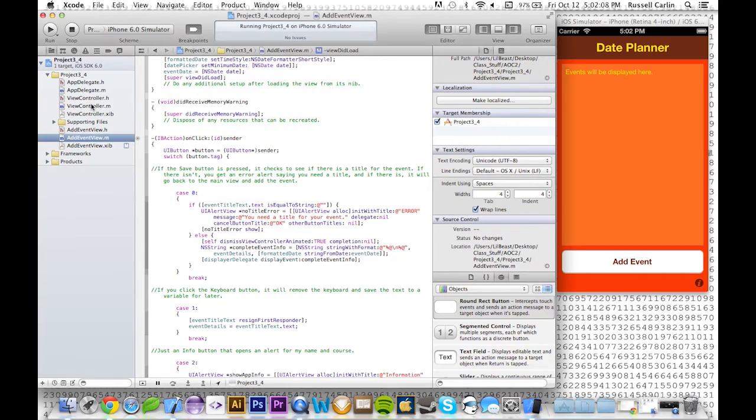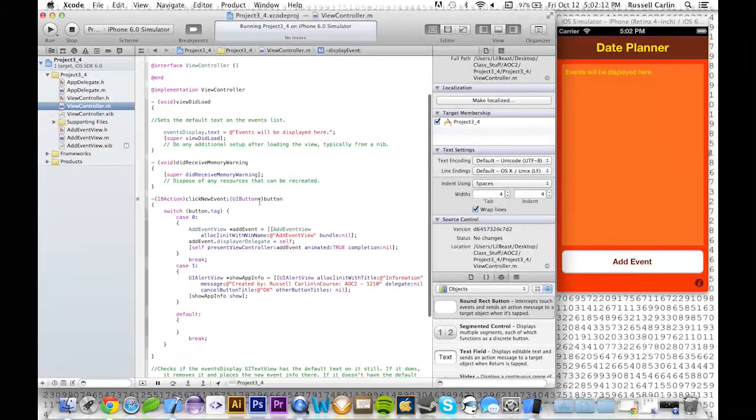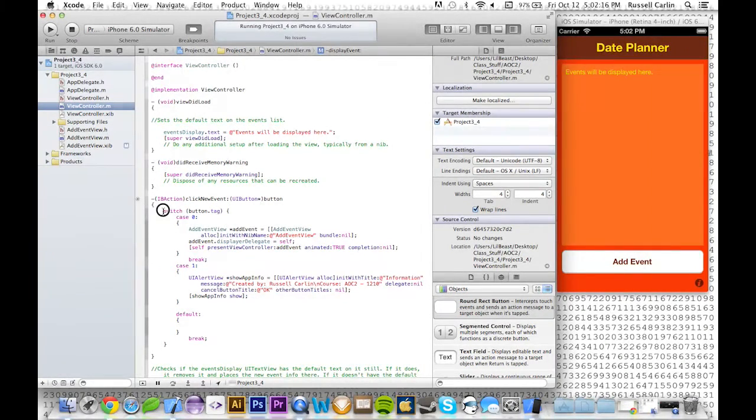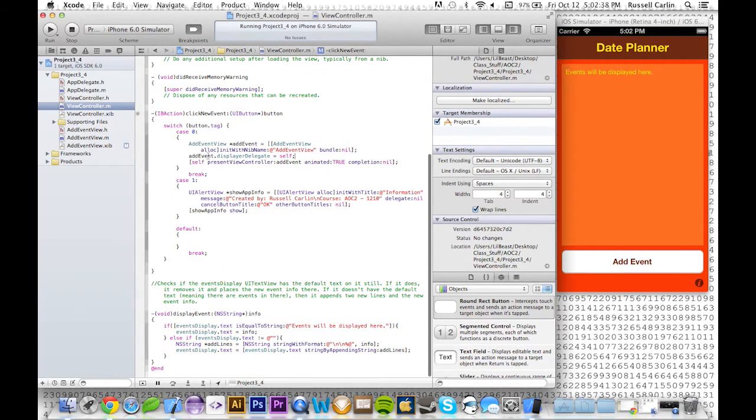So for the code, everything that I did was the same thing that I did on all the other ones with the buttons. I just used a switch statement for all of my buttons. And this one is just for the add event, so if you click that, it'll show the other view. And it also sets the delegate so that you can get the information back and all that. And then the info button just shows the alert, which I didn't comment out, I don't know why.